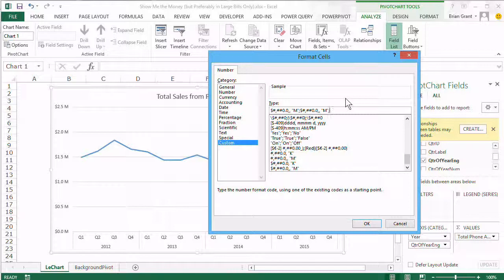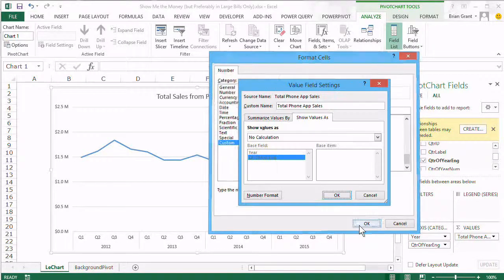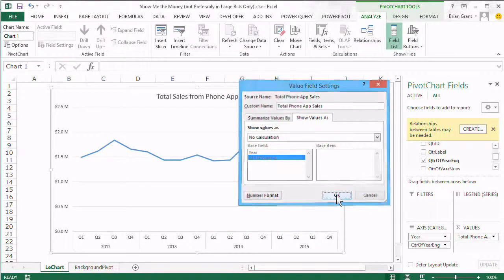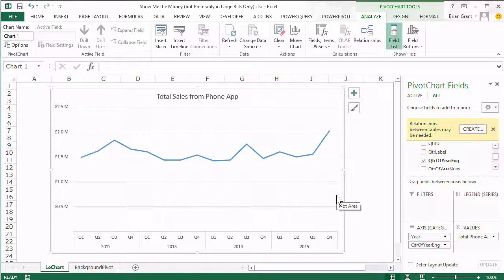And I'm going to hit semicolon again. Now we're going to tell Excel how to evaluate 0. And we're just going to have another semicolon. So if you get 0 values, don't show anything. So this dollar sign 0.0M should just be nothing. So I hit OK, and OK. And boom, okay, I'm done.